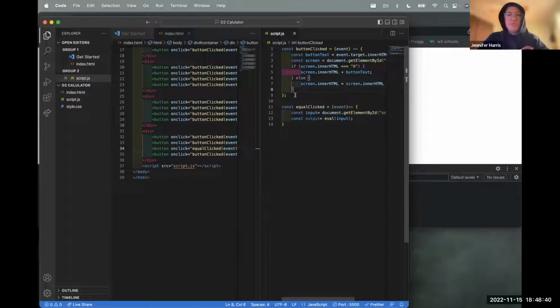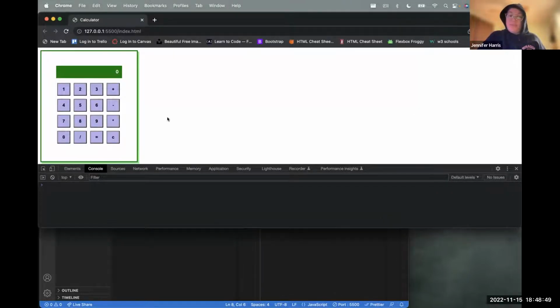Okay, so that's belonging to the right tab. Okay. Let's find out. Now there's no error. We like that. But I can't click a button. Okay, so let's go back to your code.